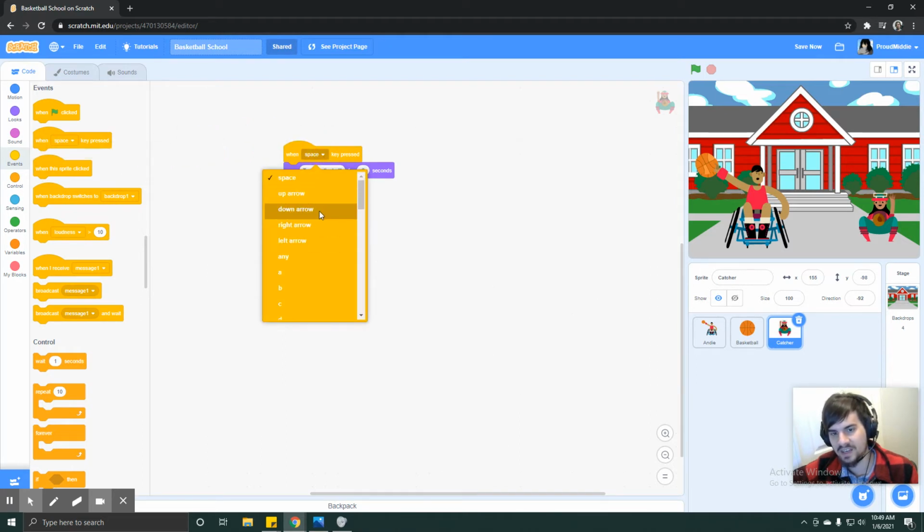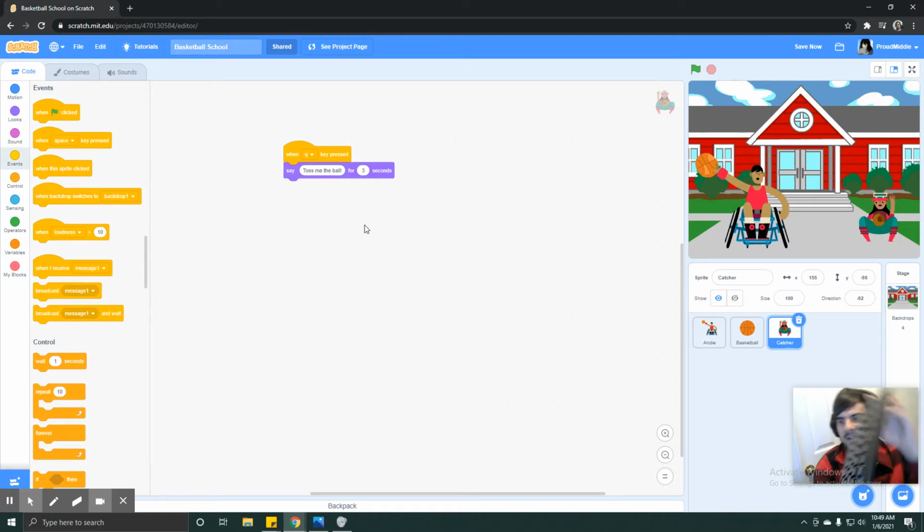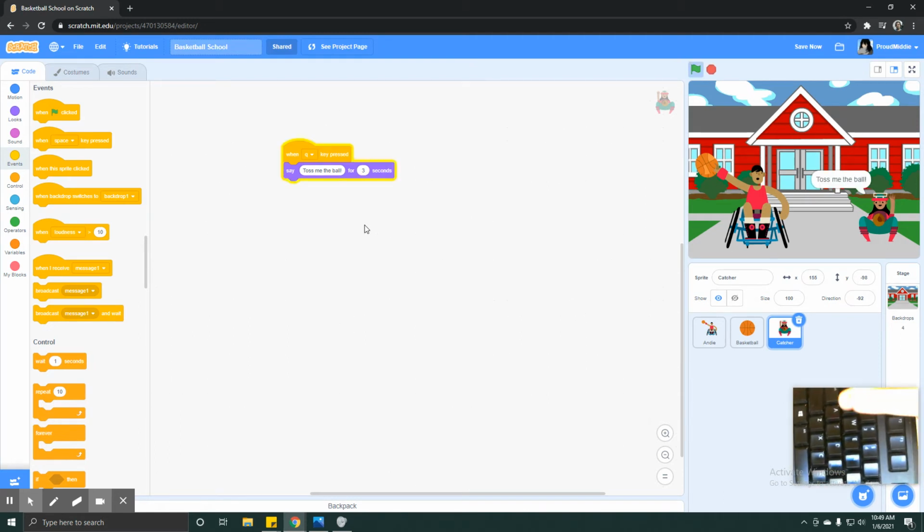I can change this to any key on my keyboard. So maybe when Q is pressed, toss me the ball. And then I could press Q on my keyboard right up here. And when I press Q, she'll say, toss me the ball.